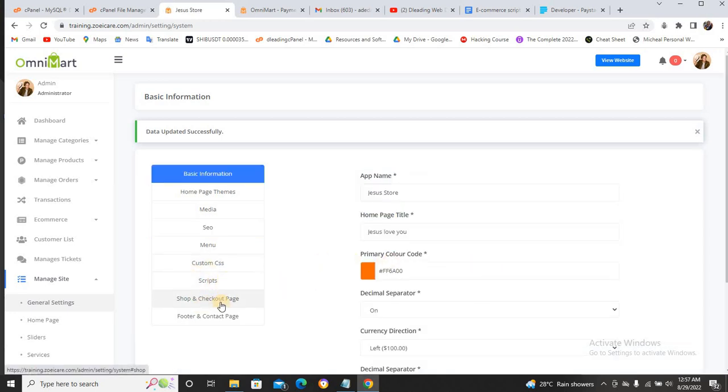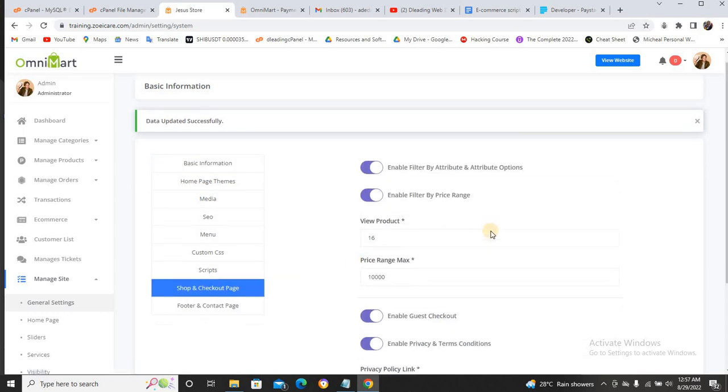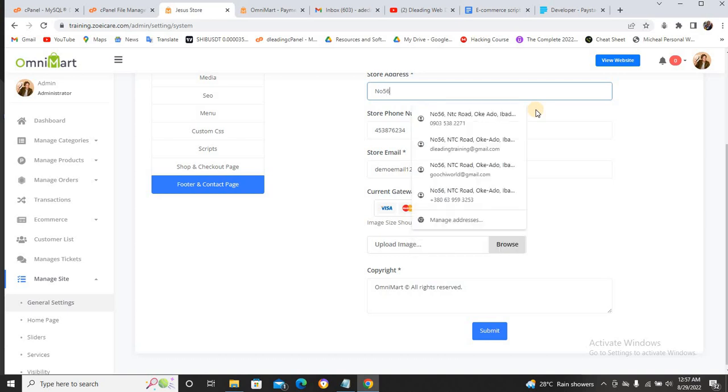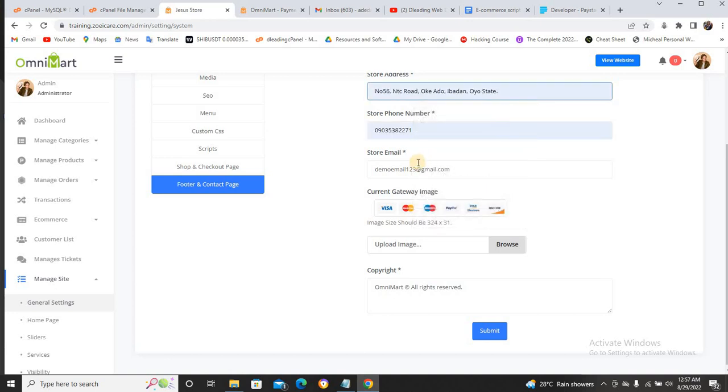What else again? Script, shop and checkout. Let me see, is there anything to change? No, it's okay. Footer, yeah, you can change your footer. You put in your address here, number 56, NTC Road, Ibadan. Store email, let me just put Adedapo Mike 02. Yeah, this is my number, so you can reach out to me. Currency, these are the currencies. Copyright, let me just say Jesus love.